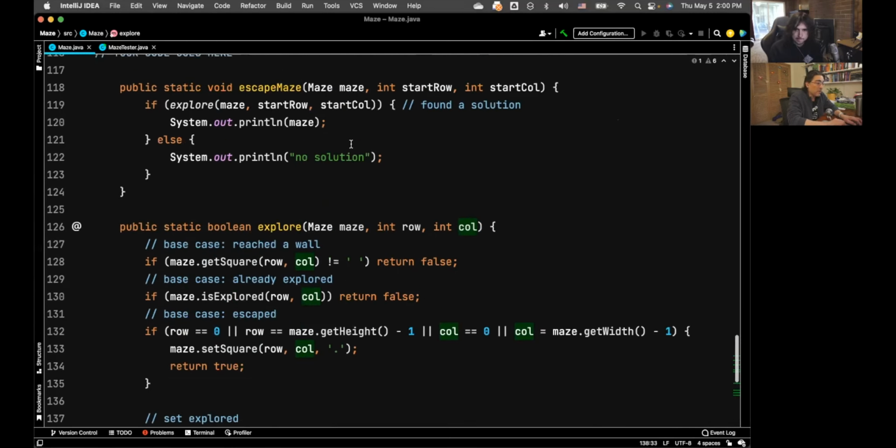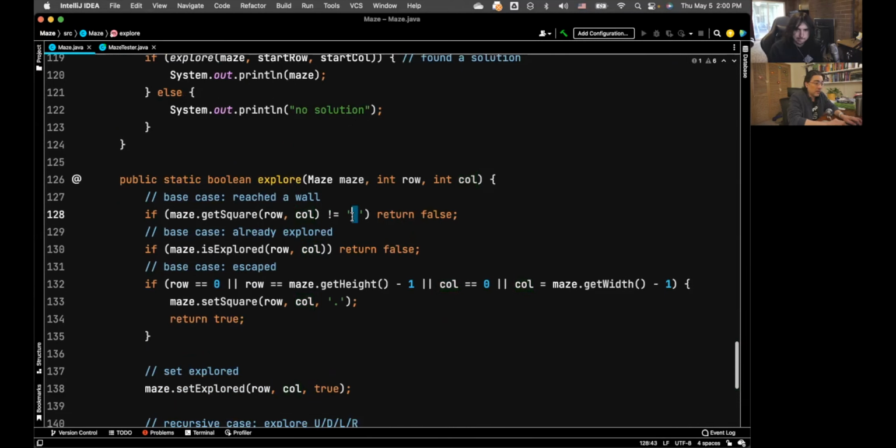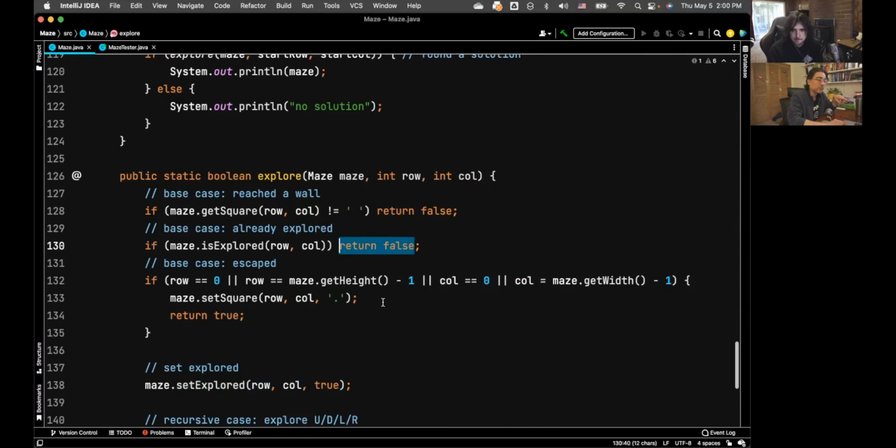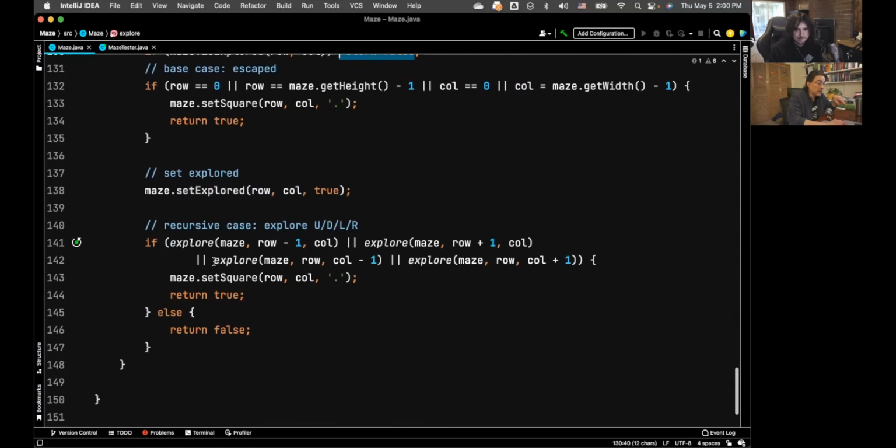So we come up and first of all, it is a space, right? Because we haven't written anything there yet. But it is explored, right? Because our set explored on the fourth call set that little spot as true. So it has already been explored. So we return false. Okay. So this call returns false. Now we go to the next call, which is the left one.